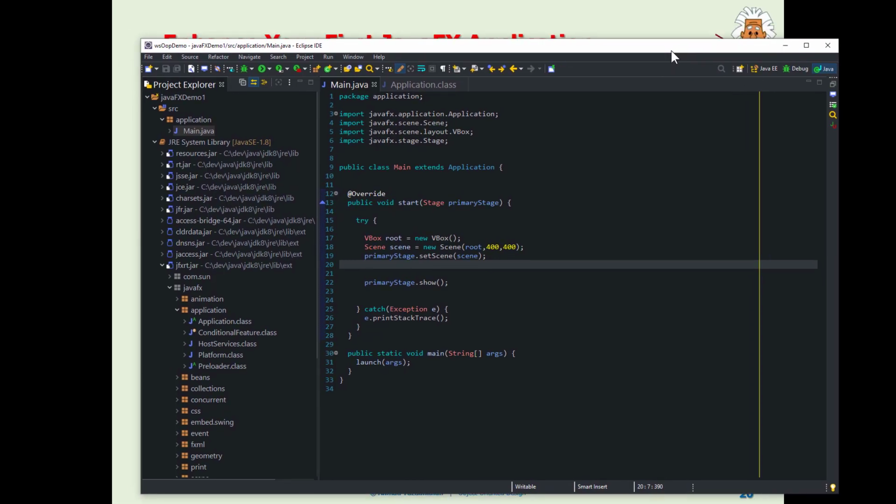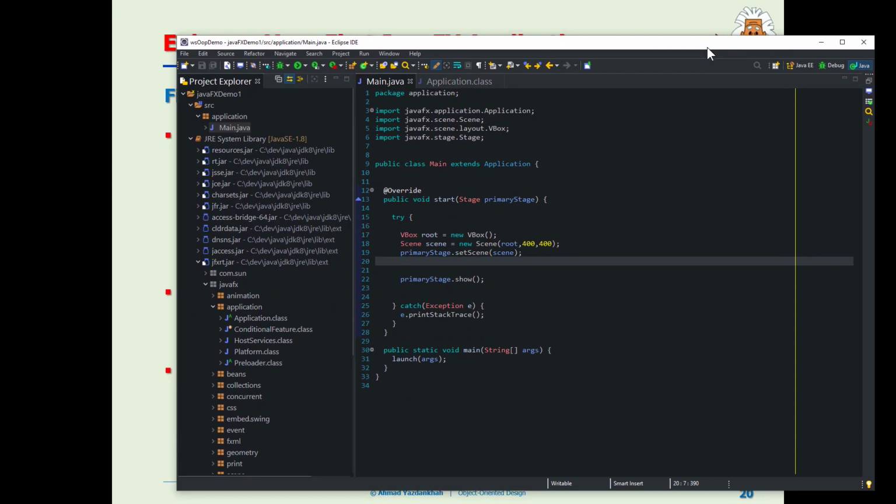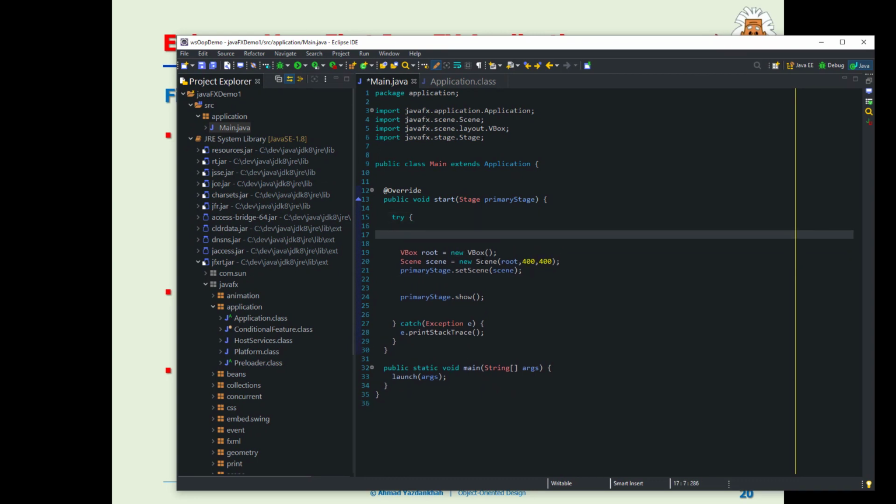Okay. So we would need one label over there, you see, this counter equal to something. So I'm gonna add a label here. Let's call it LBL equal to new label, right? And if you put a message here, whatever, it will be written in that label. So we want to write "counter equal to ?", right?